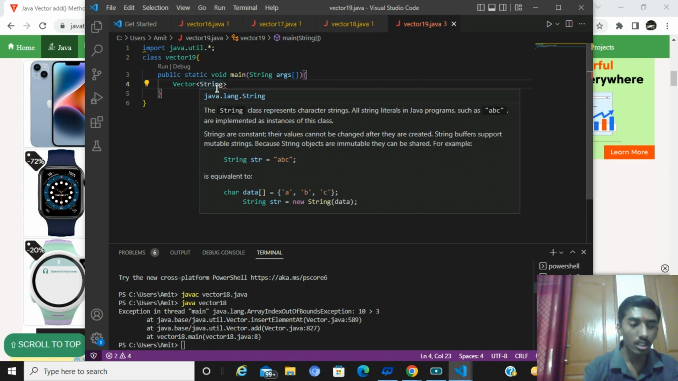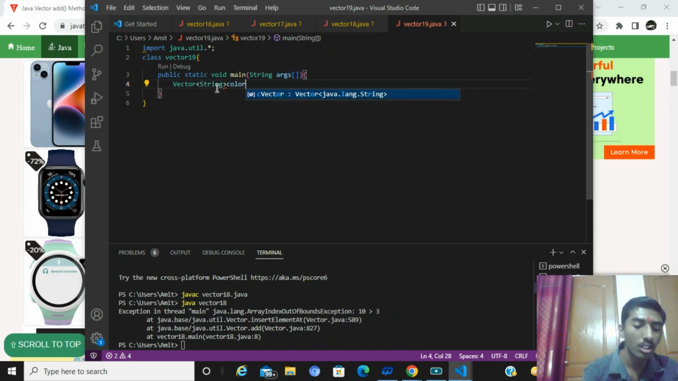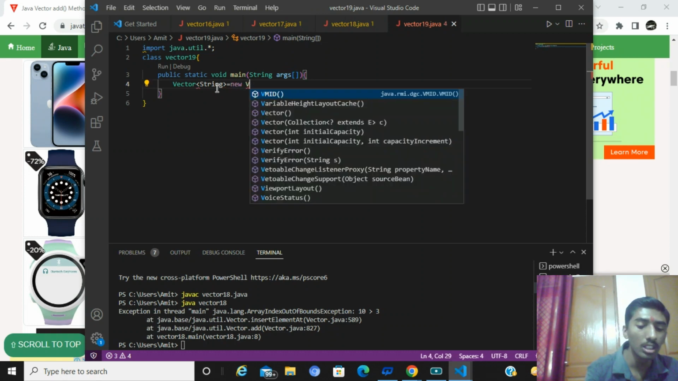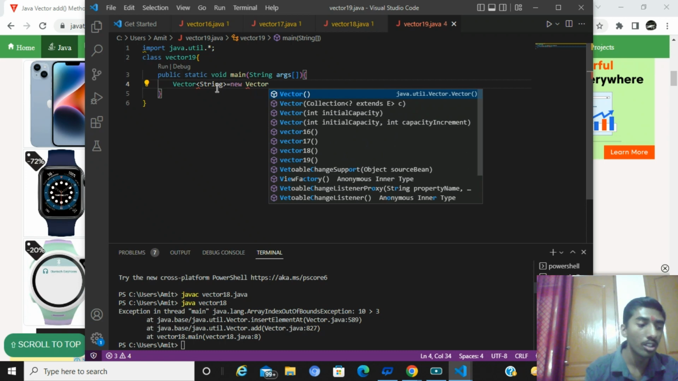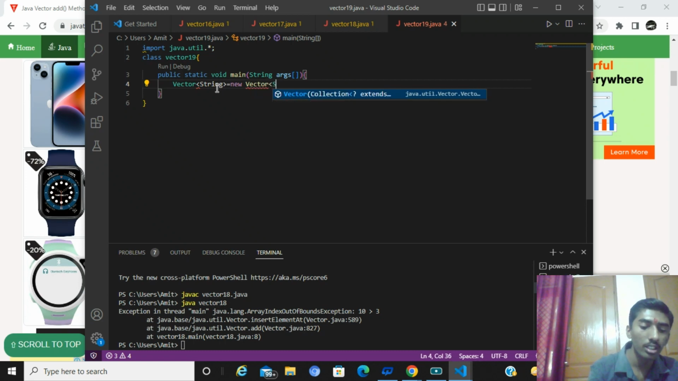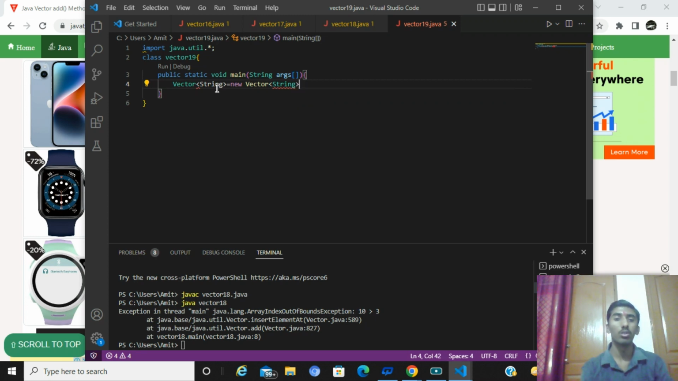After that you write colors, colors equals new Vector, again with capital V, Vector, then String with capital S again. Now close it with the greater than sign. After that you write brackets and put a semicolon.